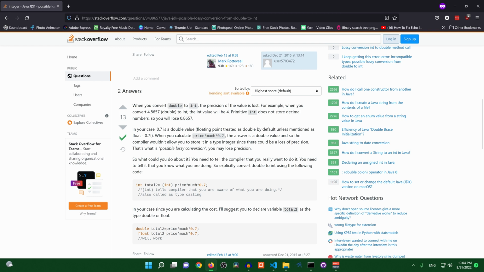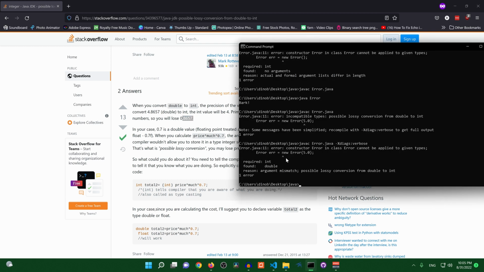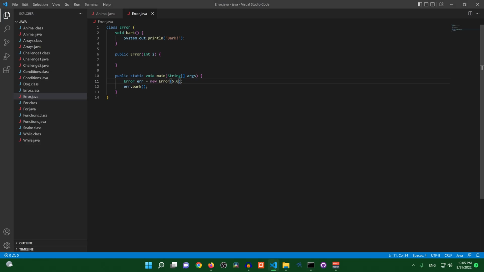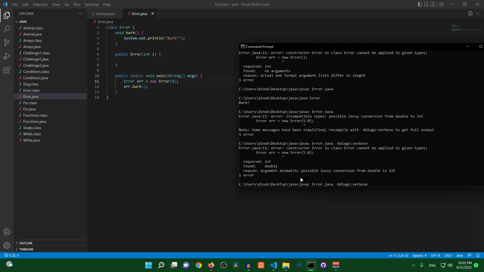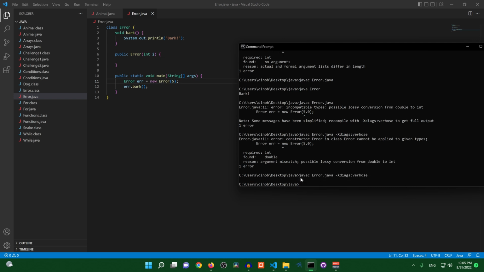So basically this error is trying to tell you that the primitive int, which the integer value is a primitive, does not store decimal numbers, and you will lose the .865. So if I go back to our error message here, it's basically saying that we're going to lose this 0.0, and that's why it's saying possible lossy conversion. And the way to fix that very simply is to just get rid of the 0.0, which makes this an integer. And if I save this now and run it, the compile was successful.